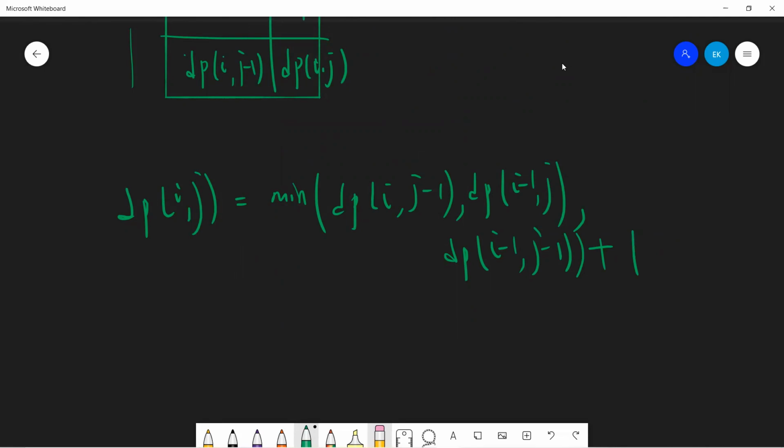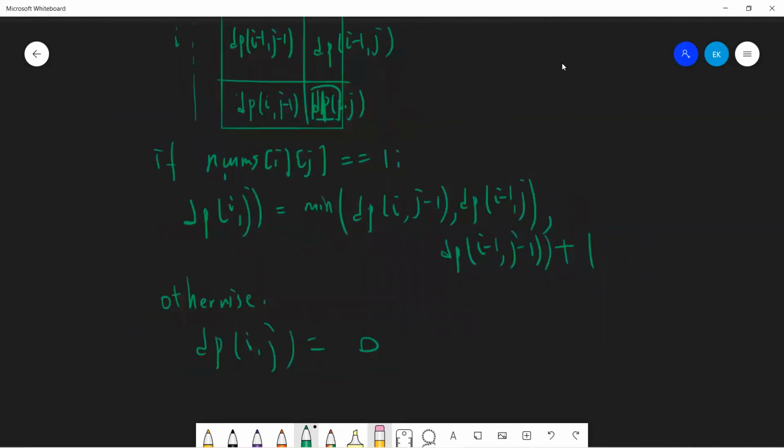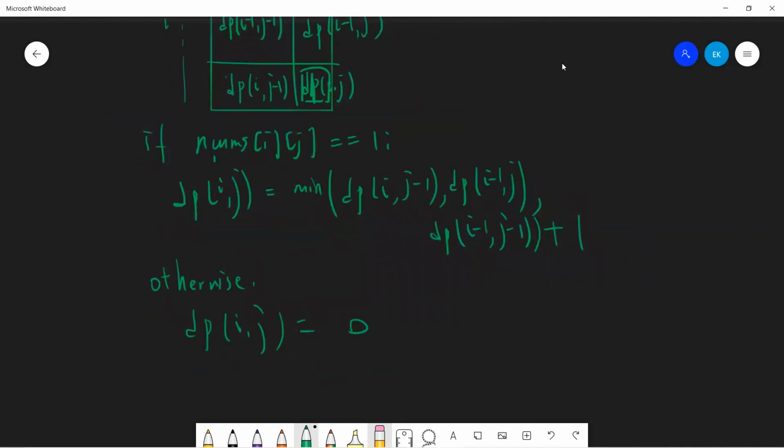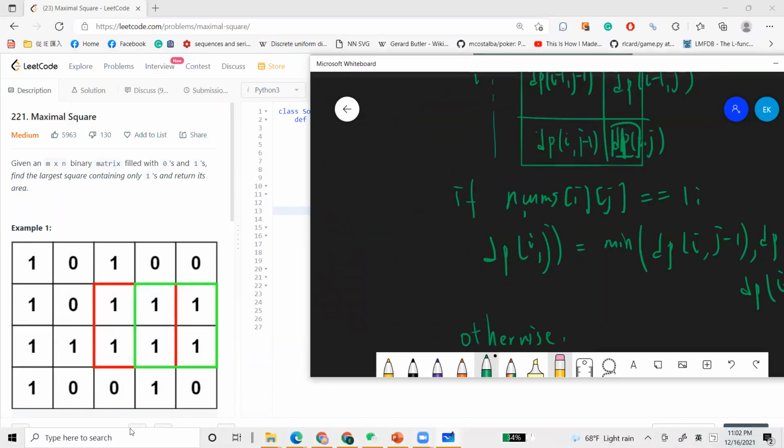This equation can hold if i, j itself is 1. Because if i, j itself is 1, then I can do the update, right? So if nums[i][j] is 1, then I can do this. Otherwise, I just initialize dp[i][j] to be 0, right? That's it. Maybe this is hard to see, but let me just do an example.